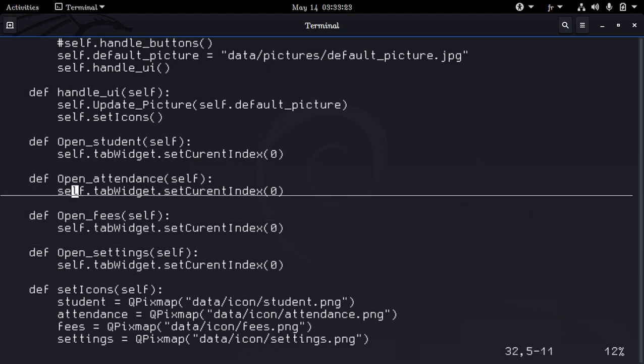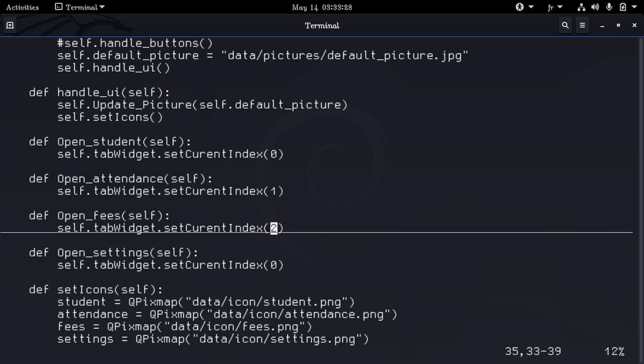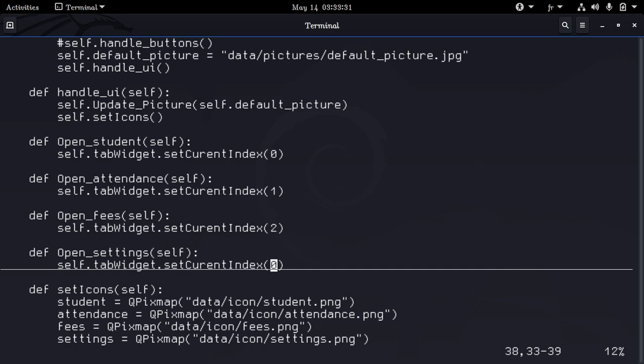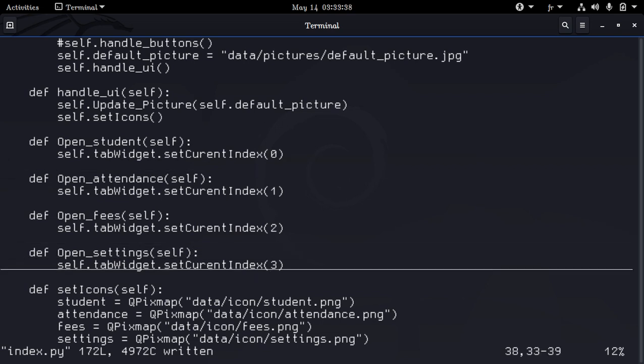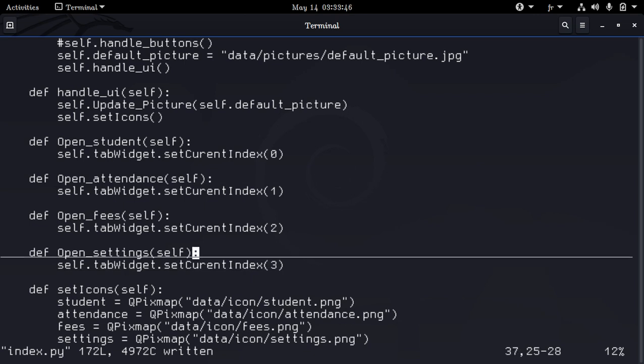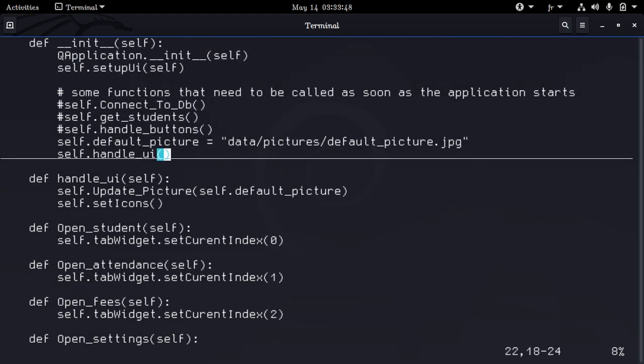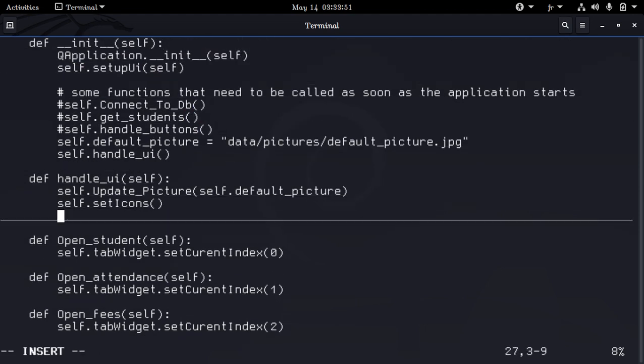Okay, and this should be the second index. This is to be the third, and this is the fourth index. Because in programming we start from 0, that's why I call the 3 here the fourth index, even though it's a number 3. So first of all, in the handle UI, because we call this every time the application starts, we need to self.open_student by default.